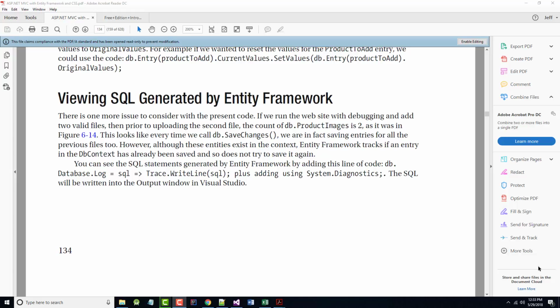The author mentions here on the bottom of page 134, there is one more issue to consider with the present code. If we run the website with debugging and add 2 valid files, then prior to uploading the second file, the count of the images is 2. This looks like every time we call db.SaveChanges, we are in fact saving entities for all the previous files as well. However, although those files exist in the context, Entity Framework tracks if an entry in the DB context has already been saved, and it will not try to resave it.